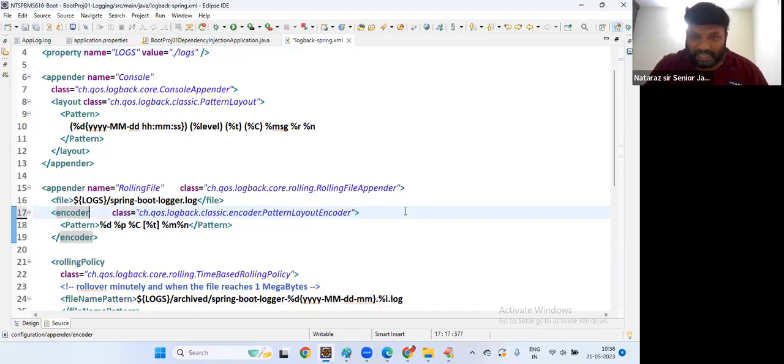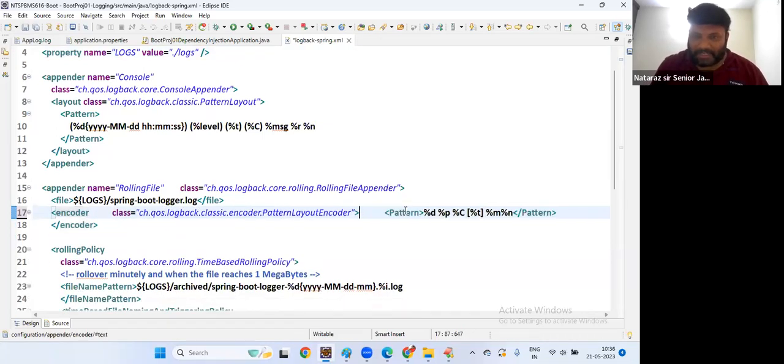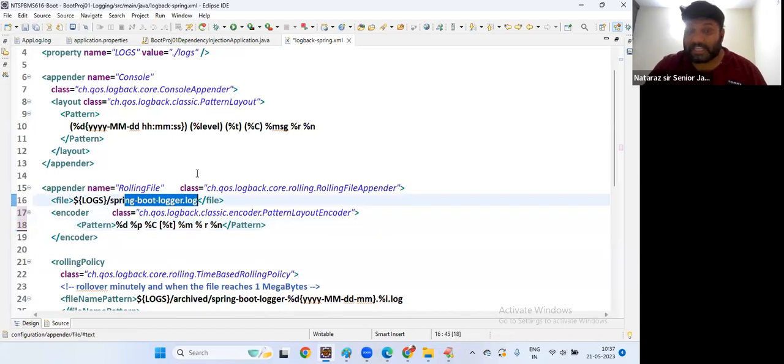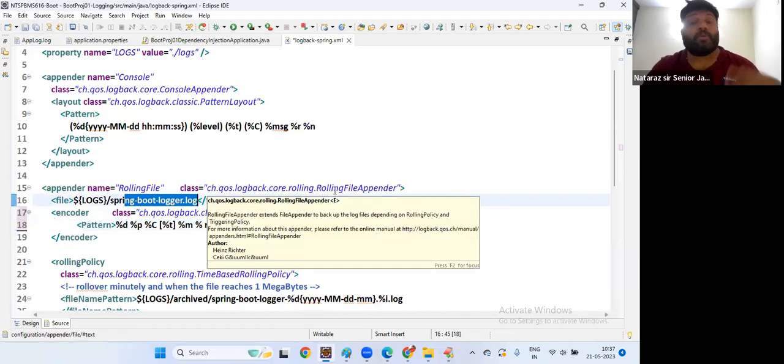What is the encoder? What is the pattern layout encoder? Date, percentile C, thread name, new line, percentile R. In this pattern, messages should come in this log file. Sir, I said rolling file appender.